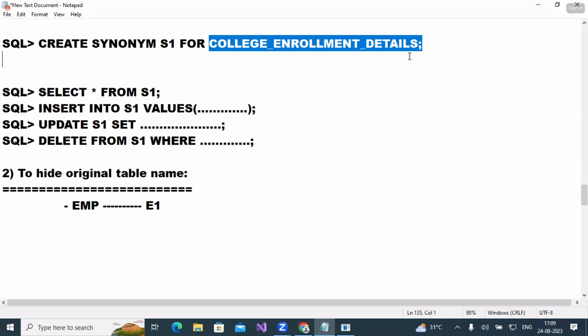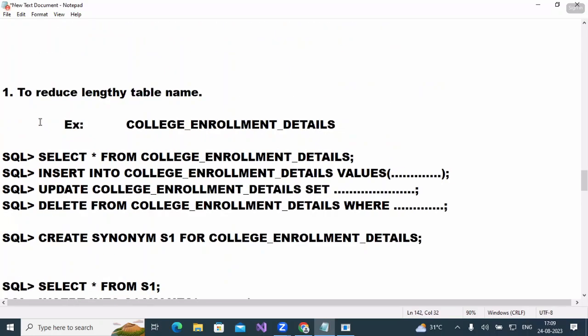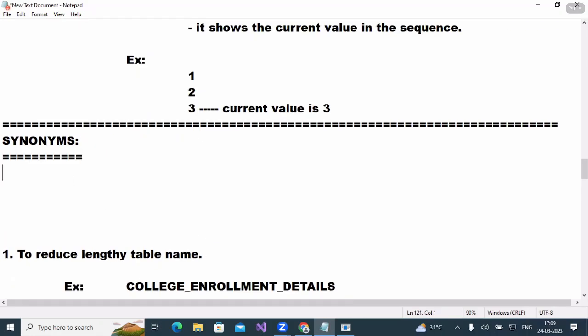So these are the two reasons. One is hiding your original table name. One is reducing lengthy table names. For these two reasons you need to use a synonym. Now understand? Write down some points.